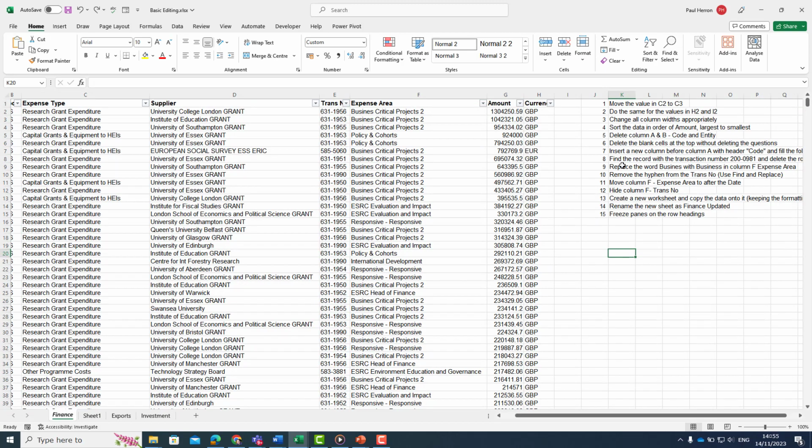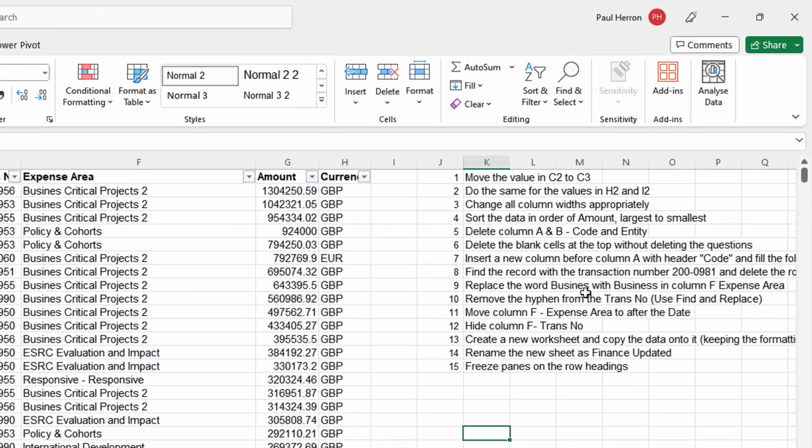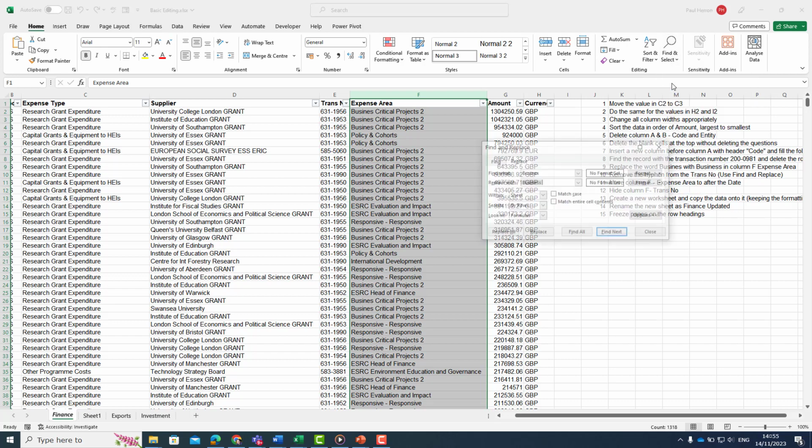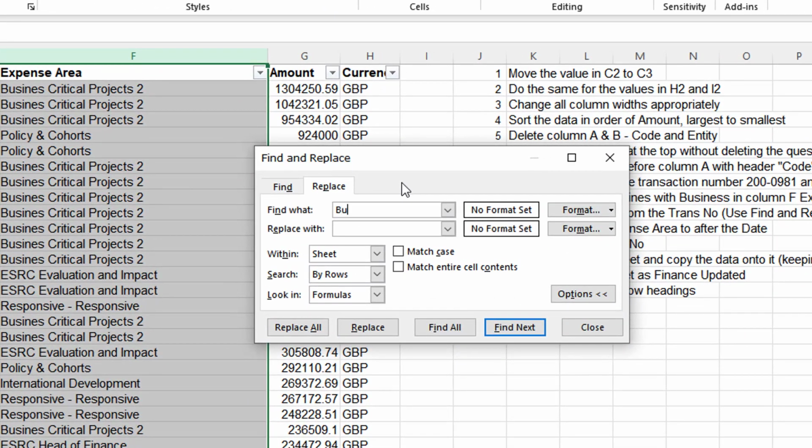The next instruction is to replace the word "busines" with "business", and you can see there's a typo here. There's only one S and there should be two, and it's in column F. So I click on the column, go to find and select, go to replace, and then here I need to tell the system that I want to find the word business with one S and then put a space in, and I want to replace that with the word business with two S's, also with a space.